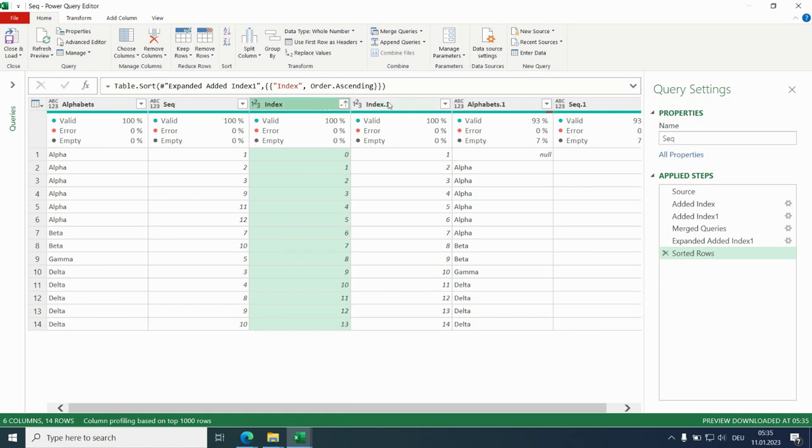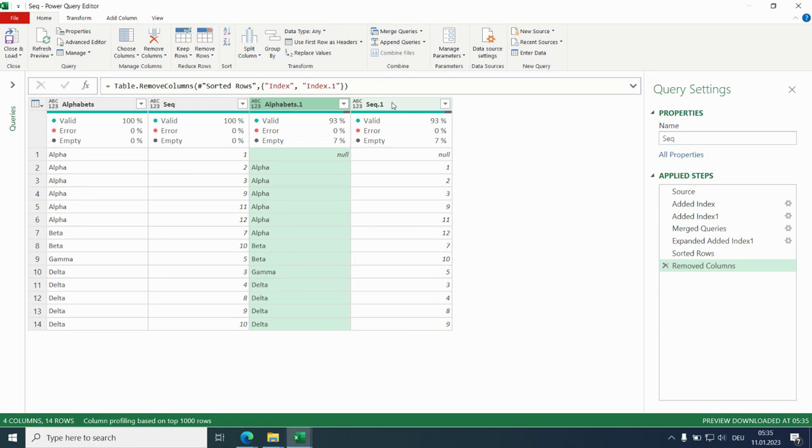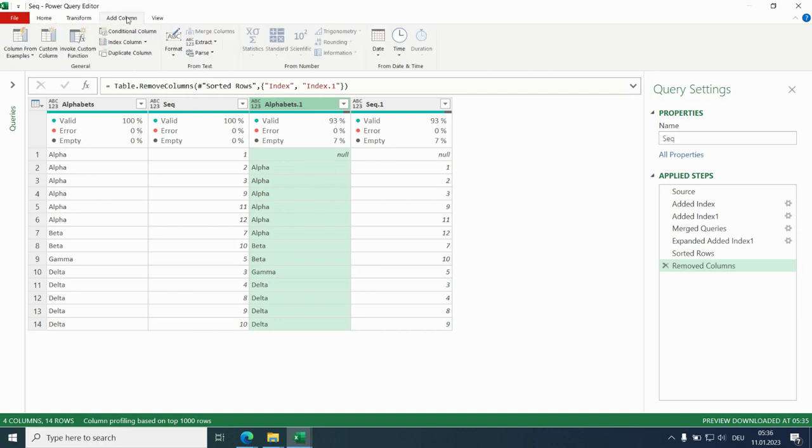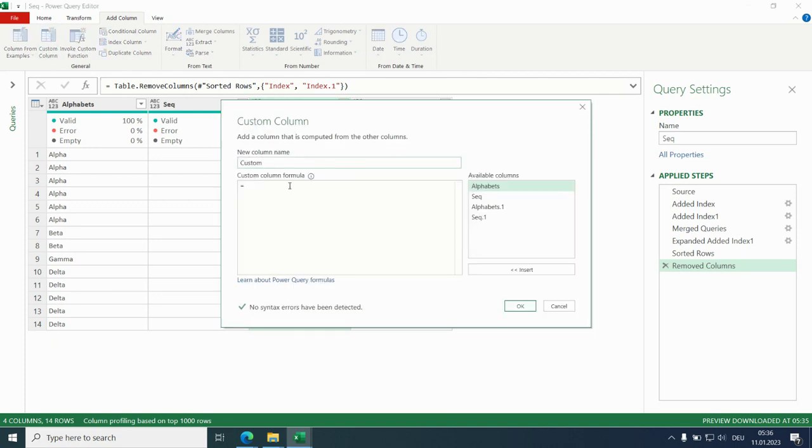And let's click on these two index columns because we can get rid of them, just delete them. Okay, now we can compare our table with the shifted down information. So let's add a custom column where we compare sequence with the sequence 1, the shifted one.